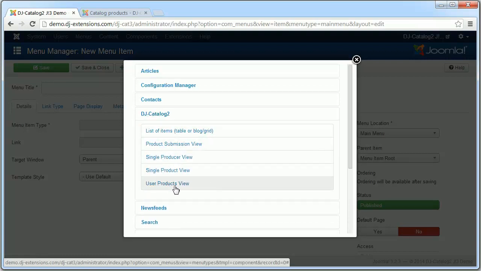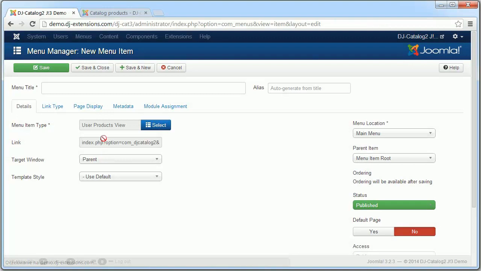Then we should create at least either user items view or product submission view. User products view displays all the products that given user can edit. Let's call it my products.